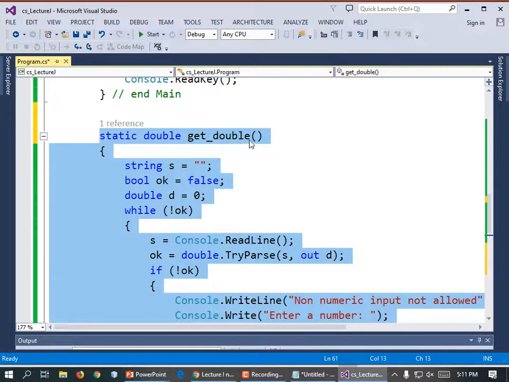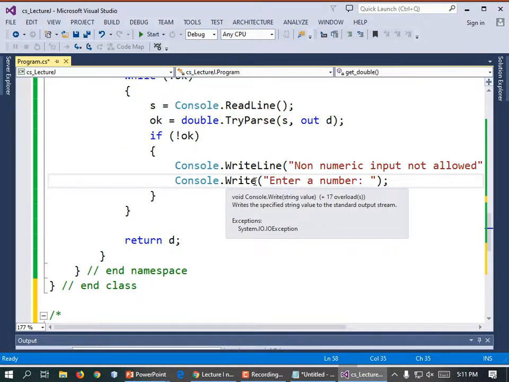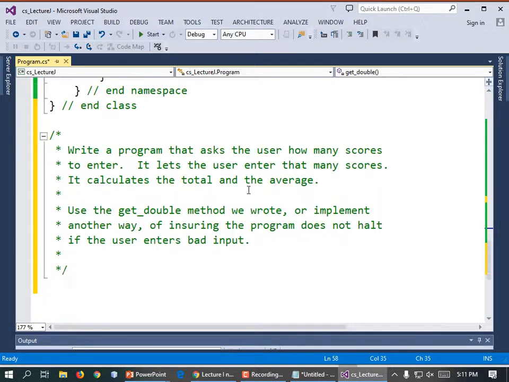You can modify this even further to allow the passing in of a string, to ask the question, so that instead of saying enter a number, it would print out some message. But we'll work on that another time. All right, let's go ahead and stop.